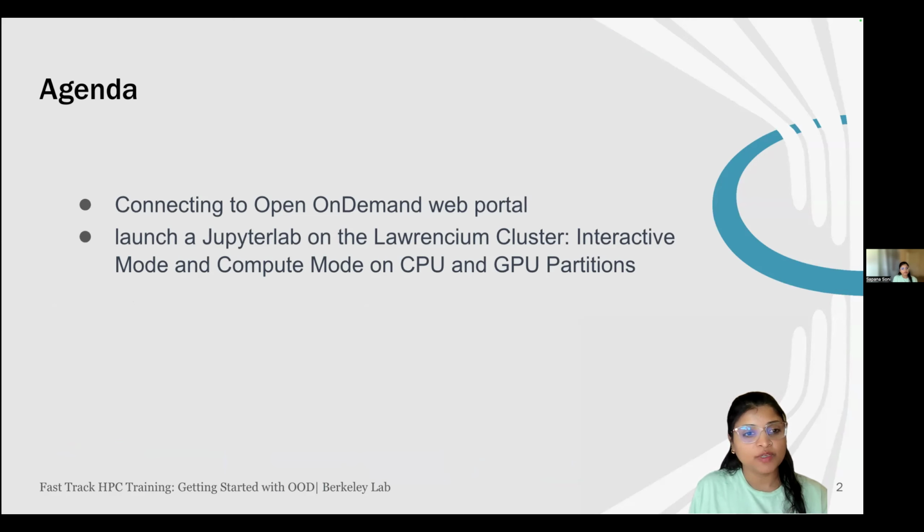Open OnDemand is a web-based portal for HPC resources where you get a user-friendly interface to run interactive applications like Jupyter Lab, VS Code, Desktop, RStudio, and MATLAB directly on the compute cluster. In this video, we will see how to log into the Open OnDemand portal and launch Jupyter Lab on CPU and GPU partitions.